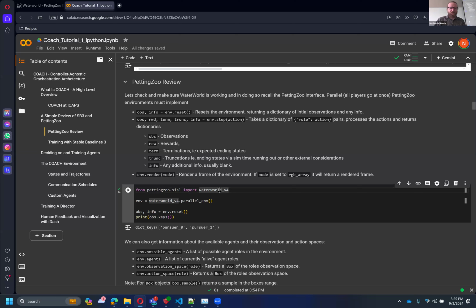In this case, everything should follow the PettingZoo interface. They put in some other things, like how you figure out how many agents are in there, and we'll talk about that. But we can grab a PettingZoo environment and cast it to be parallel. Parallel is versus AEC. Parallel means everyone goes at once. AEC means that one agent goes, the next agent goes, the next agent goes.